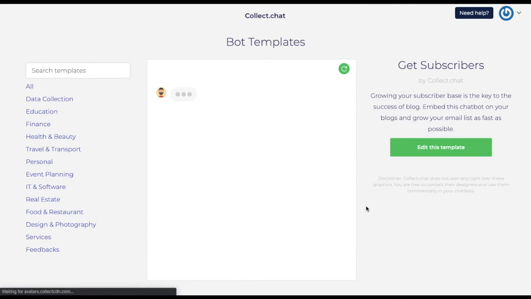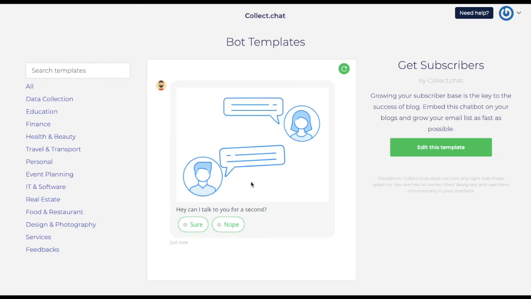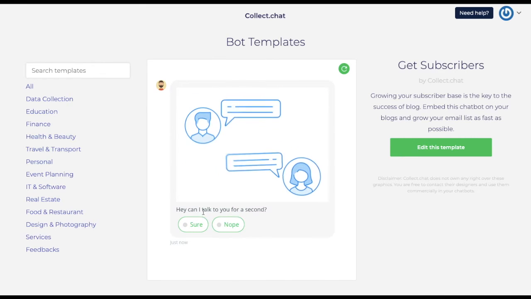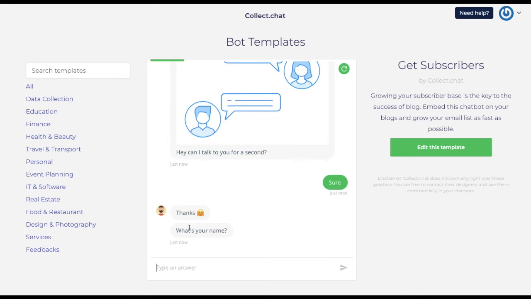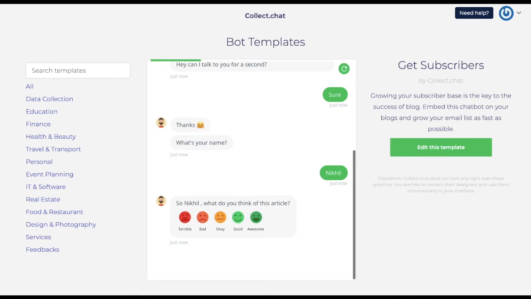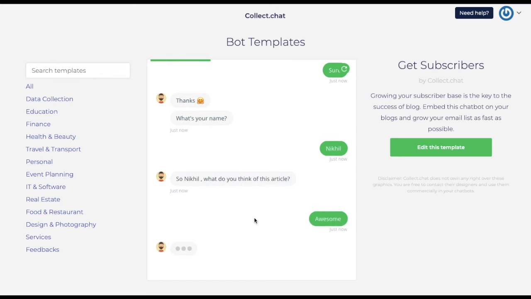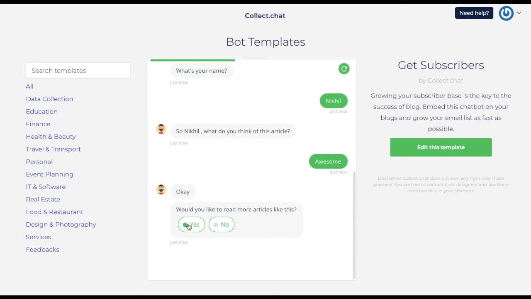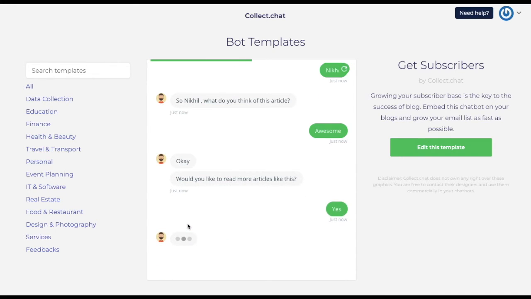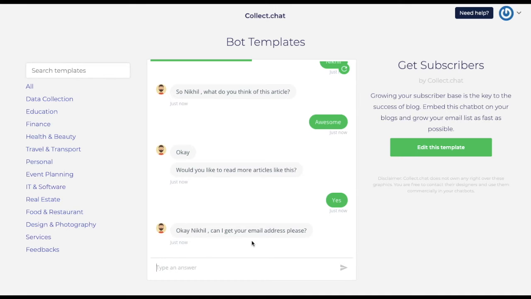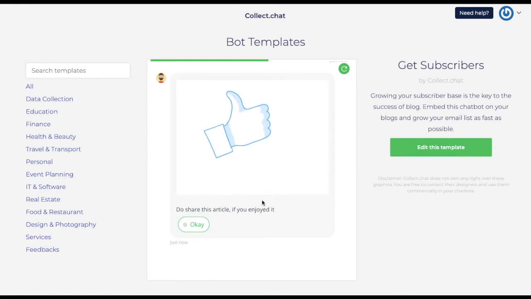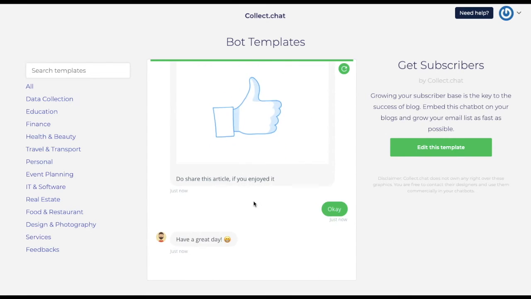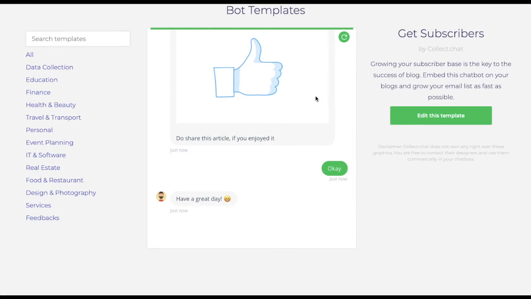Here's a preview of the template, showing how this template works. Let me interact with it and see. Sure. Nikhil. I'm happy with the article. Yes. Let's give my email address. Okay. This works perfectly. You can also add images during the chat.